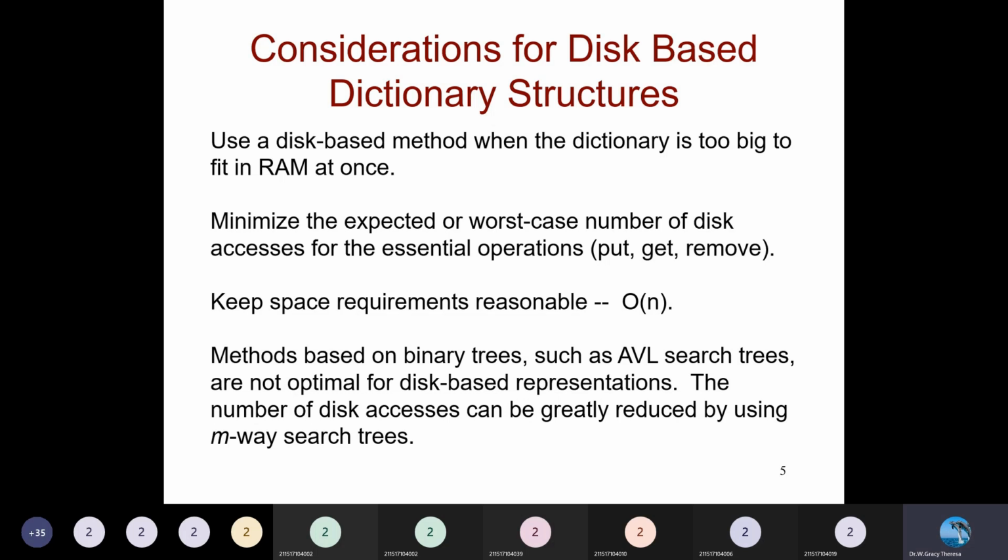So use the disk-based method when your directory is too big to fit in RAM at once. In such a case, RAM plays a very important role in this disk-based directory structure. The disk-based method is used to develop your tree. When the dictionary formation is too big to fit in RAM at once, we need to minimize the worst-case number of disk accesses for the essential operations.